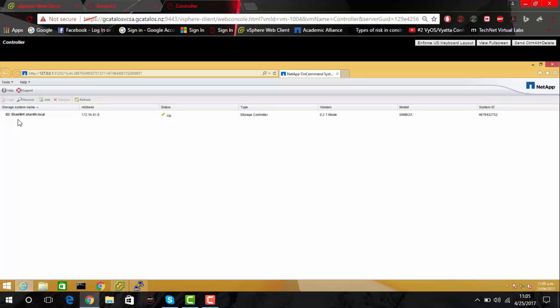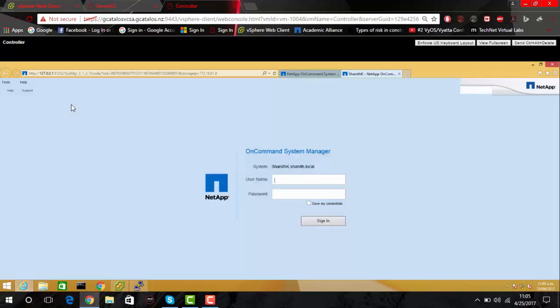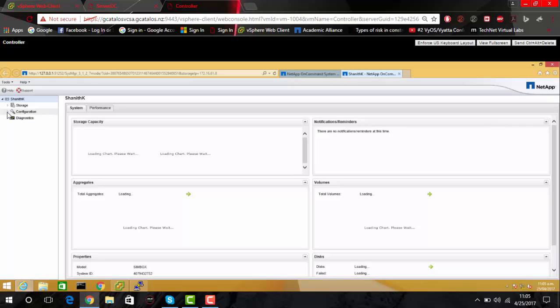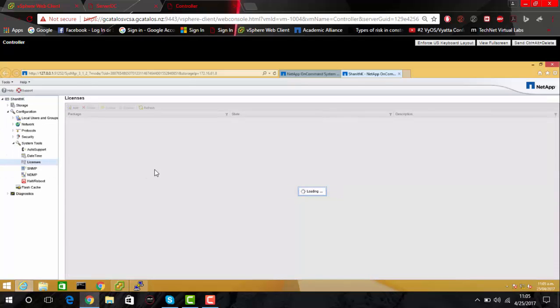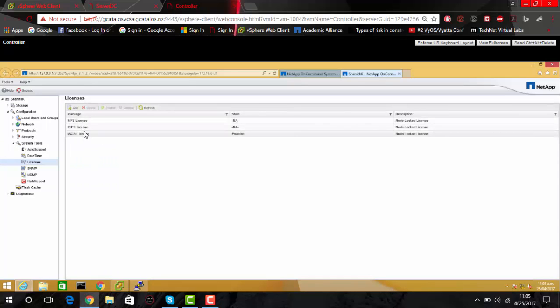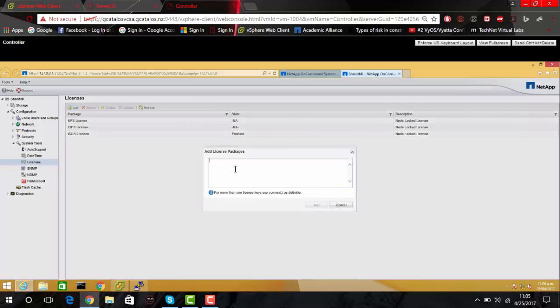From the command System Manager, you can click on your storage name. You can go to configurations, click on system tools, and go to licenses. As you can see, I already have 3 licenses, one for NFS, one for CIFS and one for iSCSI. To add a license, you click the add button and give your license, and when you add it, it will show which license you have added, whether it's CIFS, NFS or iSCSI.